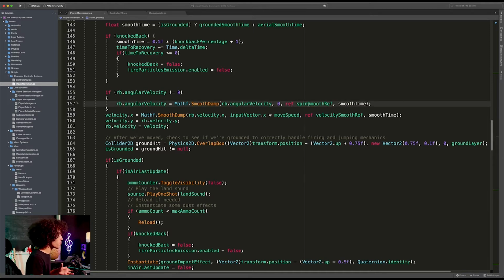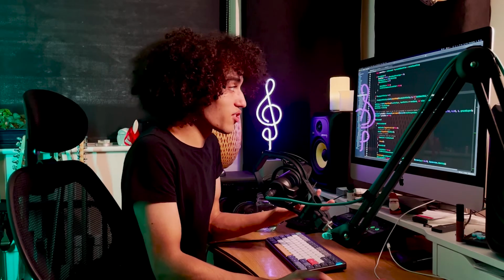Much like we saw before, we're passing in a value by reference, which means it's being altered by the method and that value is being returned back and stored in the original variable. This is just a requirement of the smooth damp method in the Mathf class. Don't need to read too much into it, just know that it works like that.